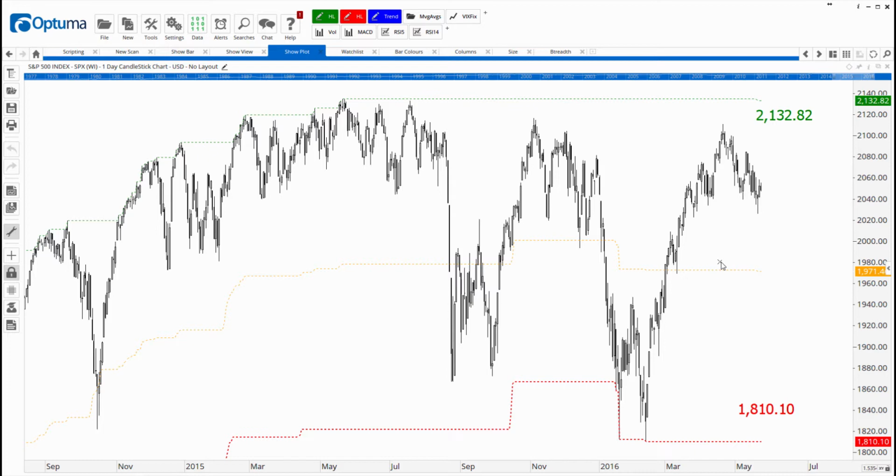And the other tool that we have there is the chart element. That allows you to place the value of any tool or indicator in any time frame on the chart. So if you didn't want to draw the line, you can just have it on the chart background. So 2132.82 is the 52-week high for the S&P 500.